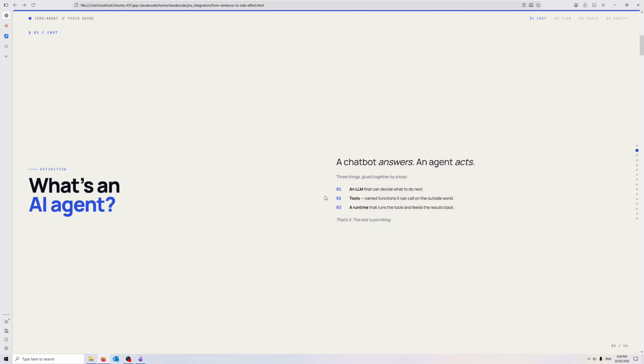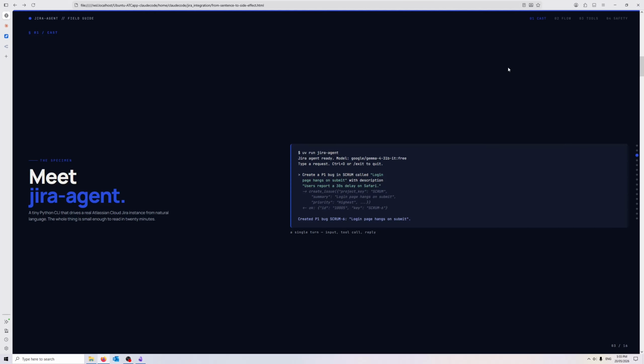And there's some tools. That's how we actually get things done in the real world. And then there's a runtime that runs the tools and feeds the results back to the AI. And that's it. The rest is plumbing. So as I was saying, this AI agent is called Jira Agent. It's a tiny Python command line interface that drives a real Atlassian Cloud Jira instance from natural language. The whole thing is small enough to be read in 20 minutes.